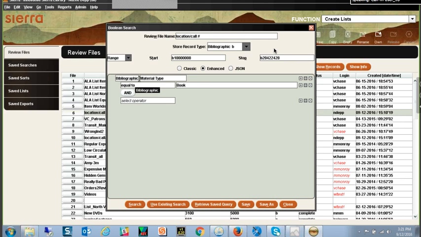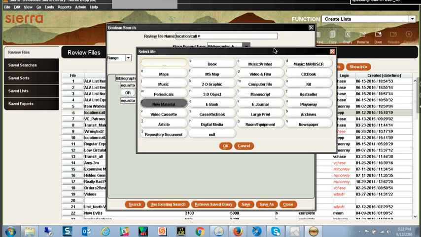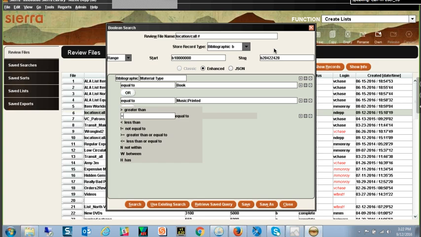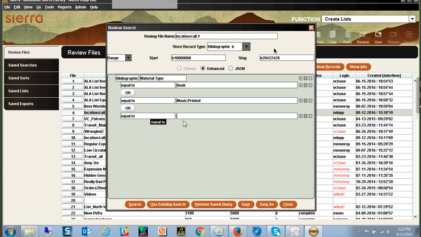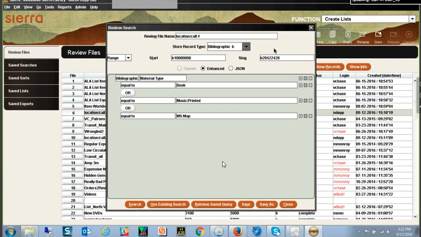As you see, it assumes that it's bibliographic and material type. Select the operator. I'm going to change this to or and select the operator equal to, and now I'm going to select something else, music printed. Or, it understands that equal to, and I can select something else. So in a lot of ways, it has enhanced the way you do search.